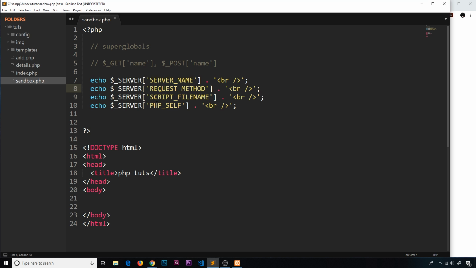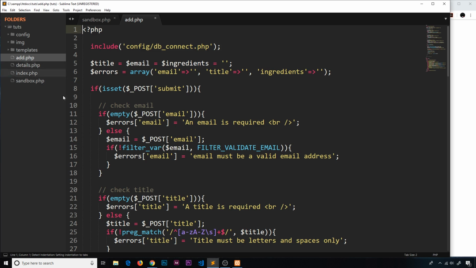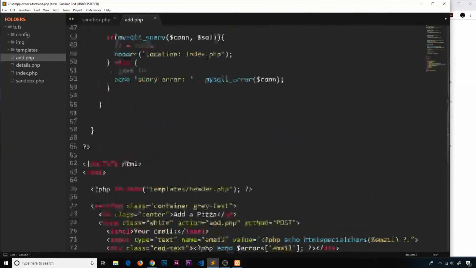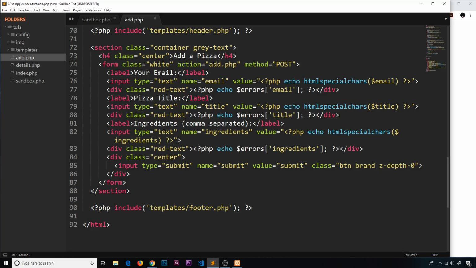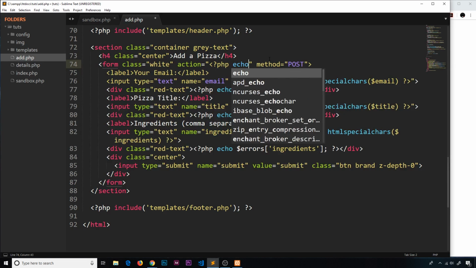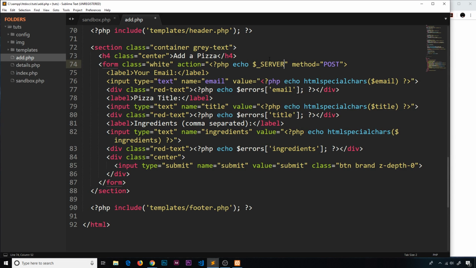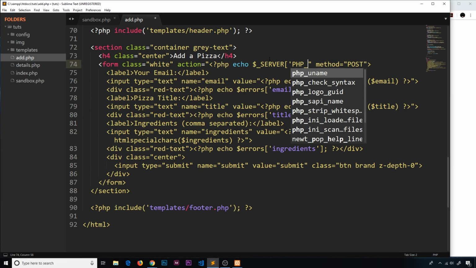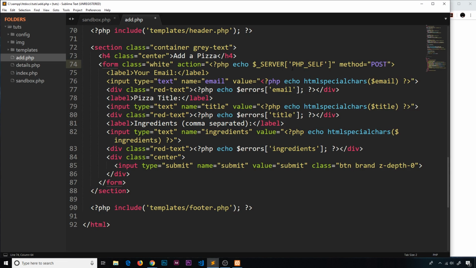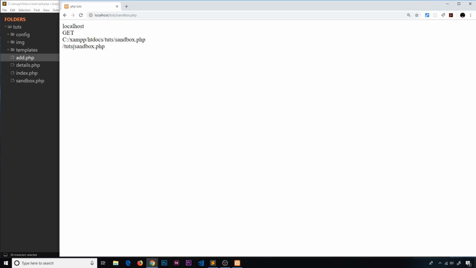Now this one right here, this can be quite useful when we're creating forms. So say for example, over here, we have this add.php page. This is from the project, and down here in the form, when we say the action is add.php, sometimes what you might see is this instead. So PHP and then echo, can I spell? No. And then we're going to use that superglobal SERVER, and then we want to use PHP_SELF, because that is going to be the action that we want to take, this current page. So it's going to give us this thing right here. But this is going to be add instead of sandbox, because that's where we're adding it from.